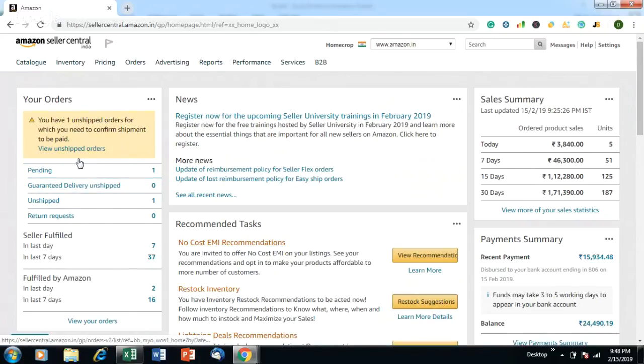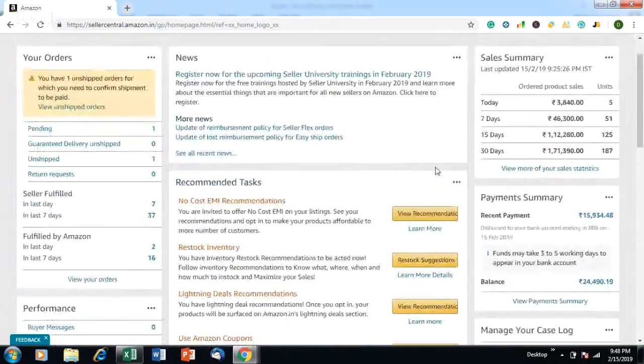You will see your orders here on the left-hand side. You can see pending orders and all those things. I'm just briefing you about this panel overview, the dashboard, how it usually will look.